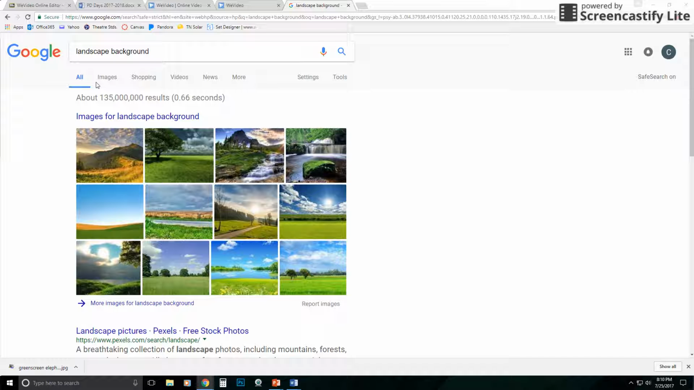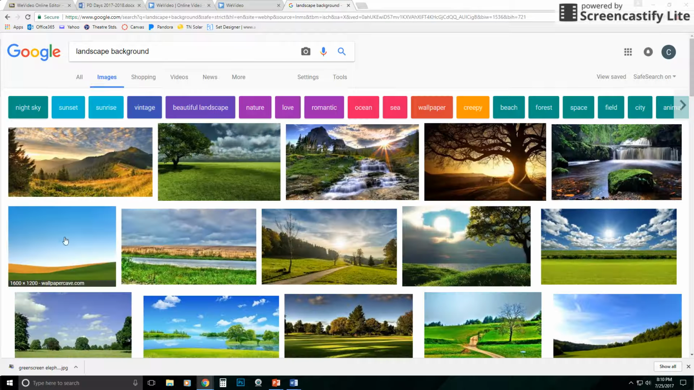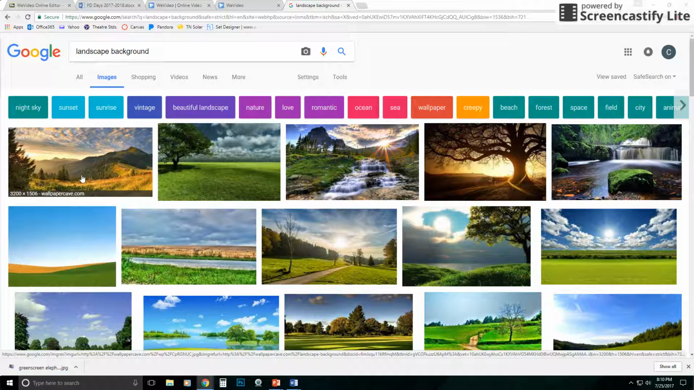So I'm coming over to Google Images. And here I have a variety of background images. If I hover over them, if you're not familiar with this, it'll tell you the dimension of it. And you'll notice this one is 3200 by 1506. This one's 1920 by 1200, and so on and so forth. A couple things worth noting here.